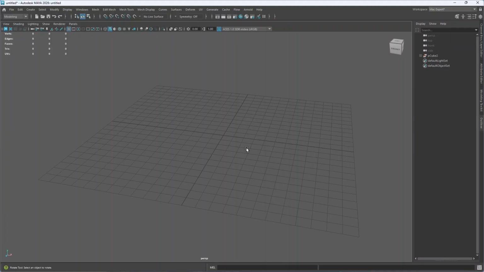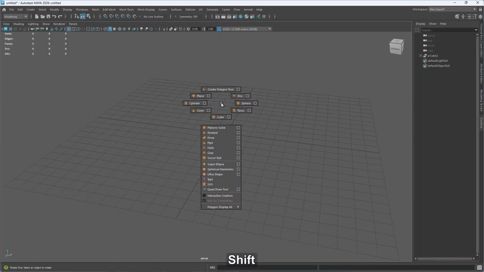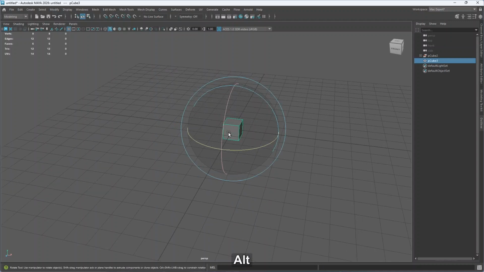Pivot is one of the most important things in Maya. When you are using Maya, you need to understand how to control your pivot. If not, at some point you are going to start having issues, and I'm going to show you how to do that. So let's quickly create a cube here.